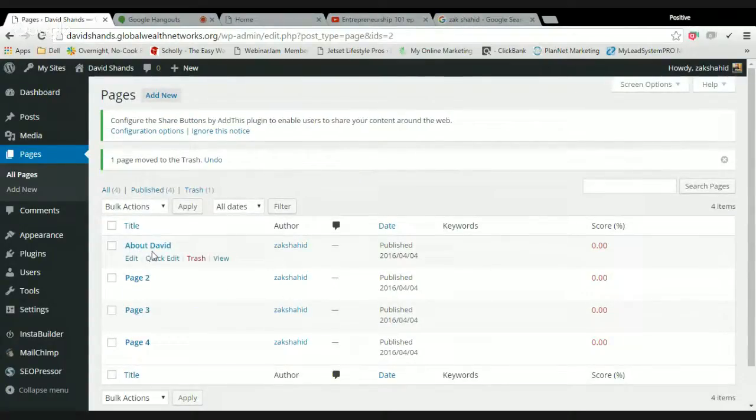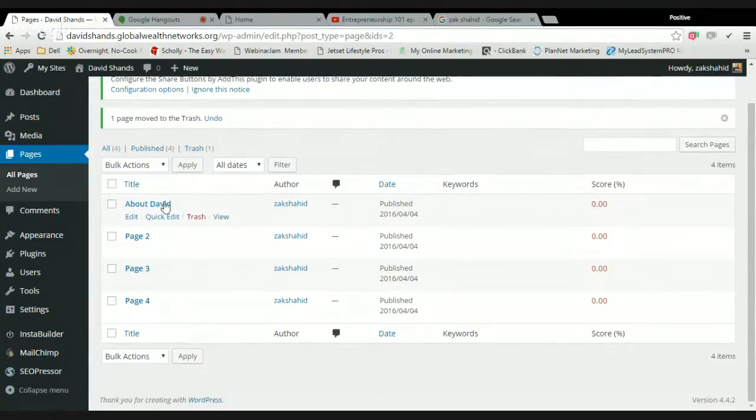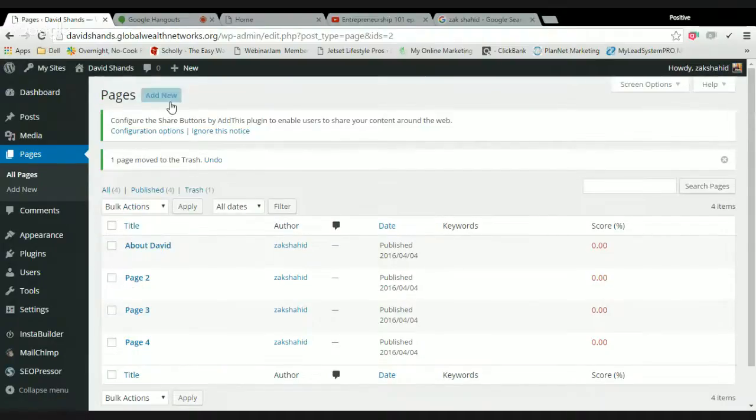But this page about David was page number 1, but I renamed it, which I can show you, Wanda, in this video. But it was page 1, page 2, page 3, page 4. So you want to go in here and create pages 1 through 4. And the way you do that is you hit add new. Since I already have page 1 through 4, I'm going to create page number 5. So you want to hit add new.